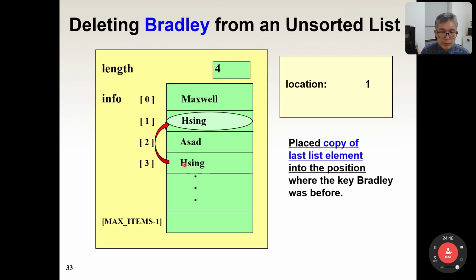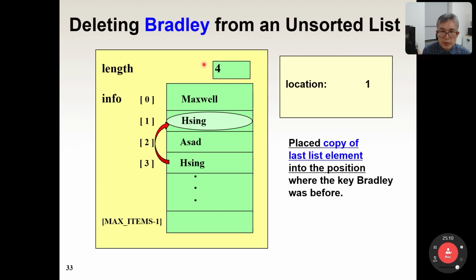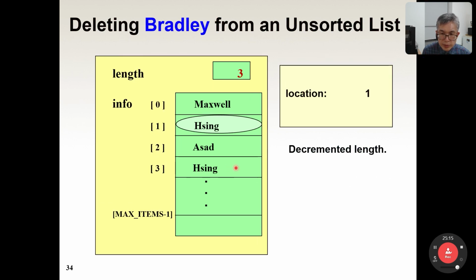So the last item is copied, and then we reduce the length by 1, right? So this length value becomes 3. This places a copy of the last list item into the position where Bradley was before. The length becomes 3, and the location is 1. Copy the value, and decrement the length of the list.